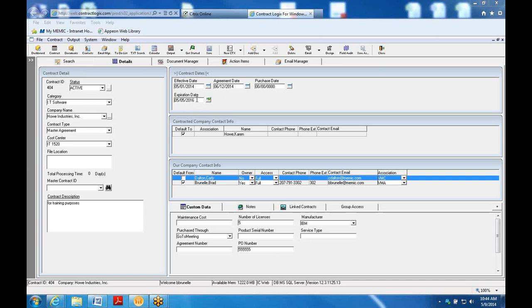Now, if my expiration date were closer to now, I'm going to fake this out by coming back. Let's say my expiration date was sometime within the next 30 days, like the end of June. Then you're going to see your alarm indicator light turn red. So that just tells you that you are within the email notice period, the 90-day prior for that particular contract. Okay.